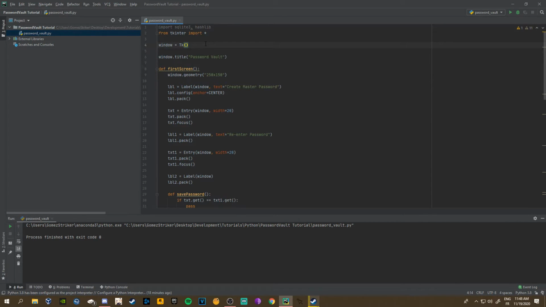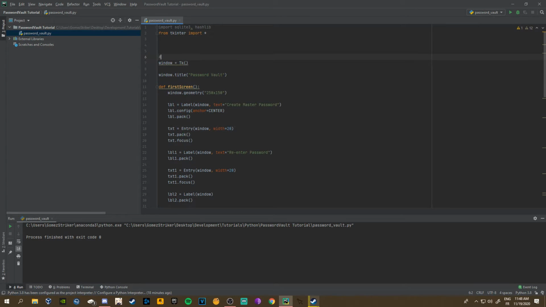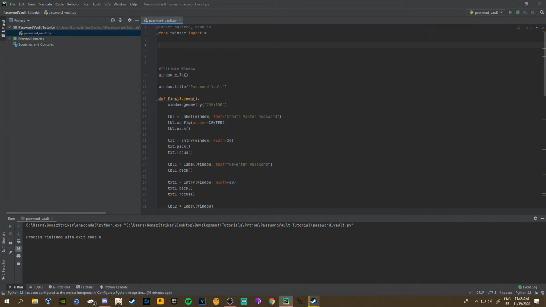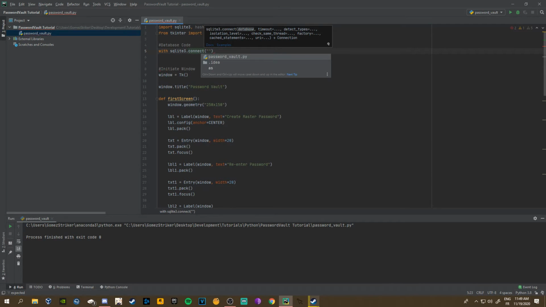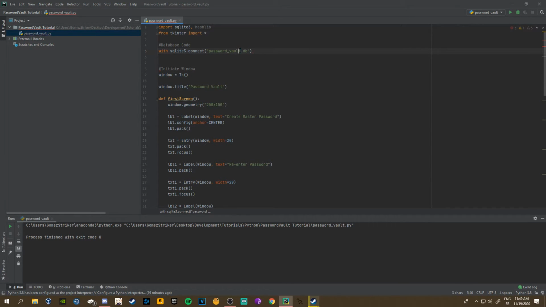Okay guys, so for the database, let's do this above the actual window. Let me add a comment: initiate window. And then here let's do database code. So in here what you want to do is sqlite3.connect, and then this is the name of the database you want. I'm gonna name mine password_vault.db. You have to have .db at the end. You can name this whatever you want though. And then as db. So db stands for database, by the way.